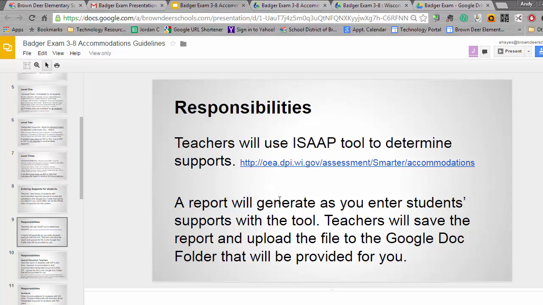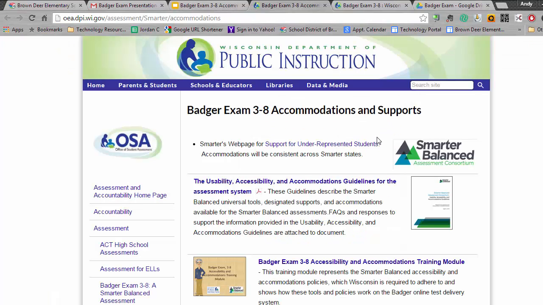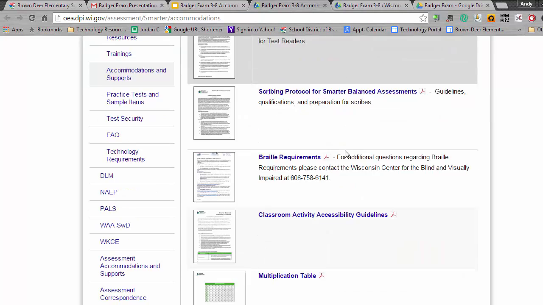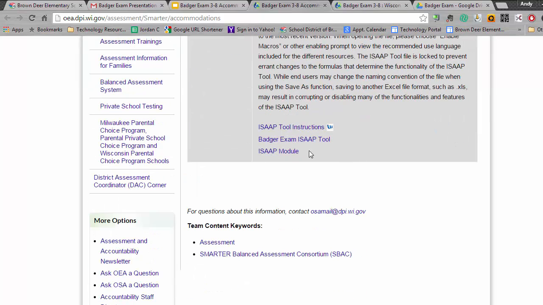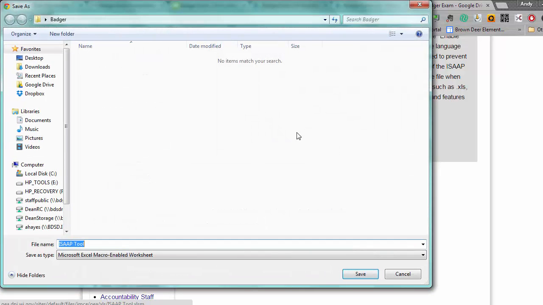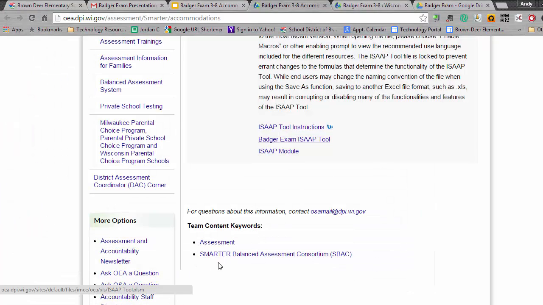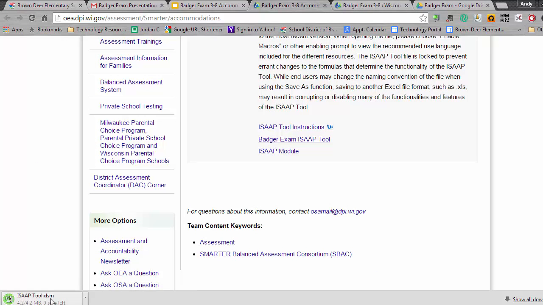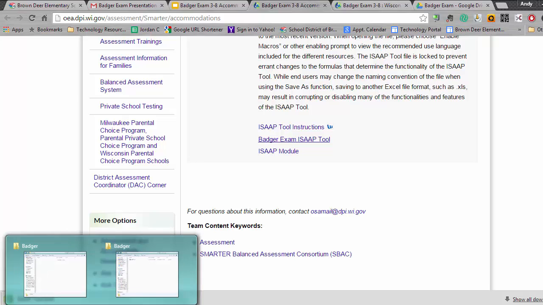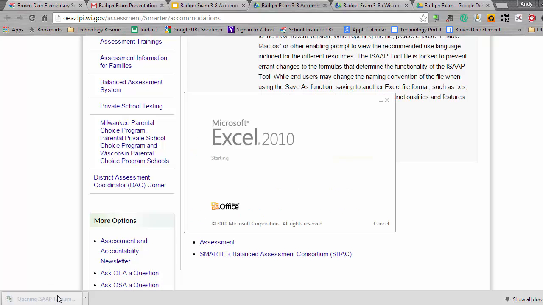So from the presentation that Jenny Carey gave today, if you go to the link here on slide 9, this will take you to the DPI site with the Badger accommodations. And when you scroll to the bottom here, you're going to get a link to download the ISAAP tool. Click on that. Whether it tells you where it's going to download it or not, that doesn't matter because it's going to show up here on your bottom. When that gets done downloading, you can go ahead and open that one.